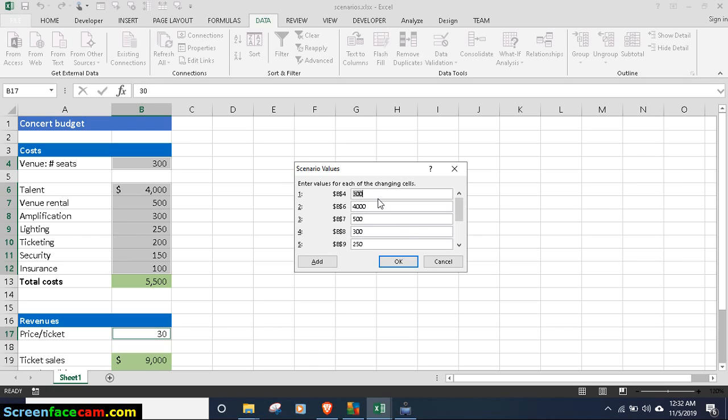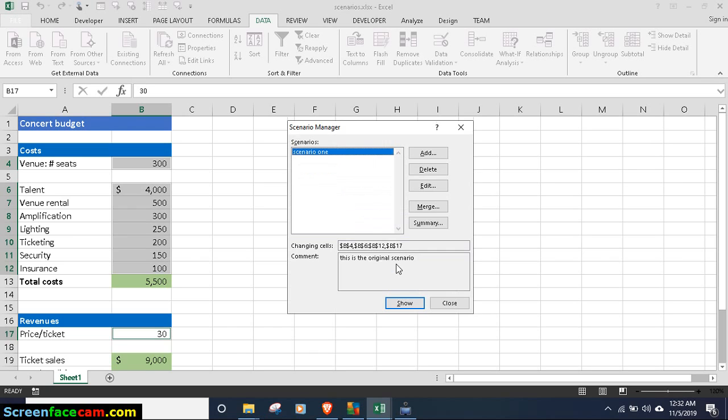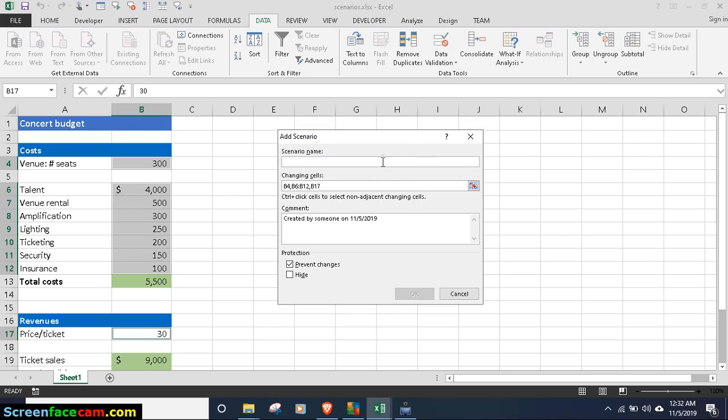So since this is our original one, we don't want to change it, so we just say okay to add this to the scenario. So you see that under scenarios you have got scenario 1. Okay, that is the original one. Now let us add our own scenario. So we go and say add. So we're saying scenario 2. The same cells that we're dealing with. Then under description, if you want, you can leave it empty.